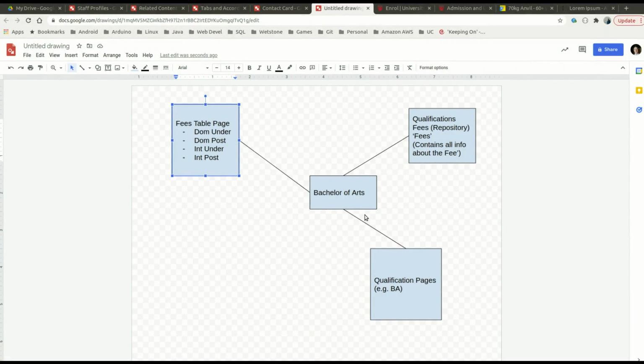This content type is only available to certain people, and is used to manage all the fee information about a particular qualification. Fee information about a particular qualification is shown in two main areas: one on the qualification page itself, and the other on a fees table page. This page contains tables with big listings of fees with all the quals listed.